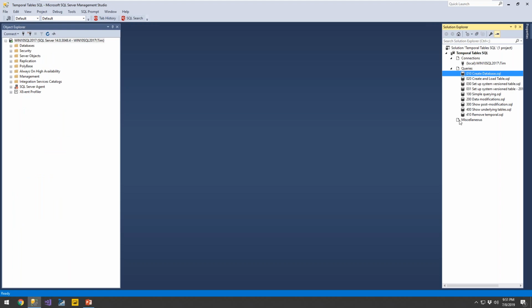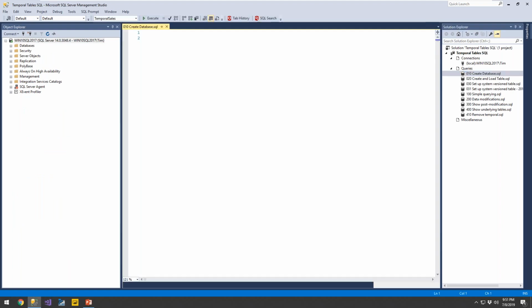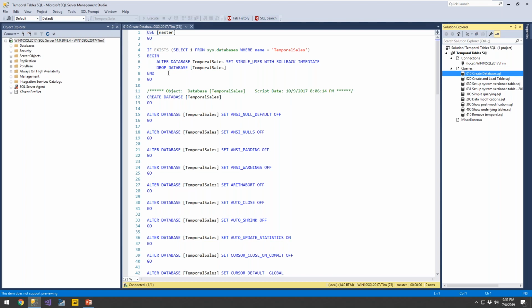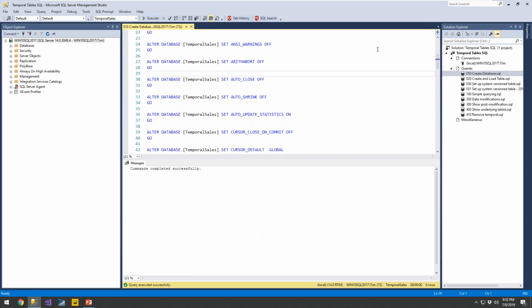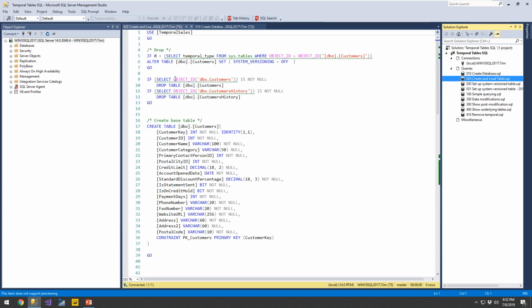So I've got a set of scripts that we'll go through. I'm actually starting with a script that drops and then recreates the database that we're dealing with. There's nothing fancy in this drop and recreate function, but what I want to do is start off with a brand new fresh database so you see from the very beginning how we create and load that table. So I'm going to go ahead and run that query to drop and create that database. I've got another query that will drop and recreate my customers table. So you can see that we're dropping two different tables, customers and customers history.